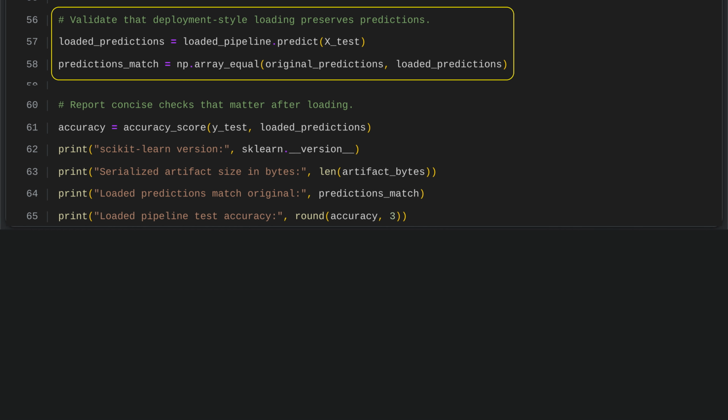After loading the saved pipeline, we use it to predict on the test data to confirm it still works correctly. We then compare these predictions with the ones made before saving. If they match exactly, it shows that serialization and deserialization did not change the model's behavior.